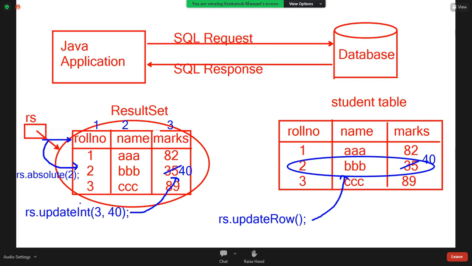So first, what will happen? We have to move the cursor to the record you want to update, to that particular place. Whichever column you are updating, that is modified with the update methods. At last, updateRow, then it is updated. If you want to update roll number, name and marks, you can update all of them. Then you have to call updateInt, updateString, updateInt, three times.